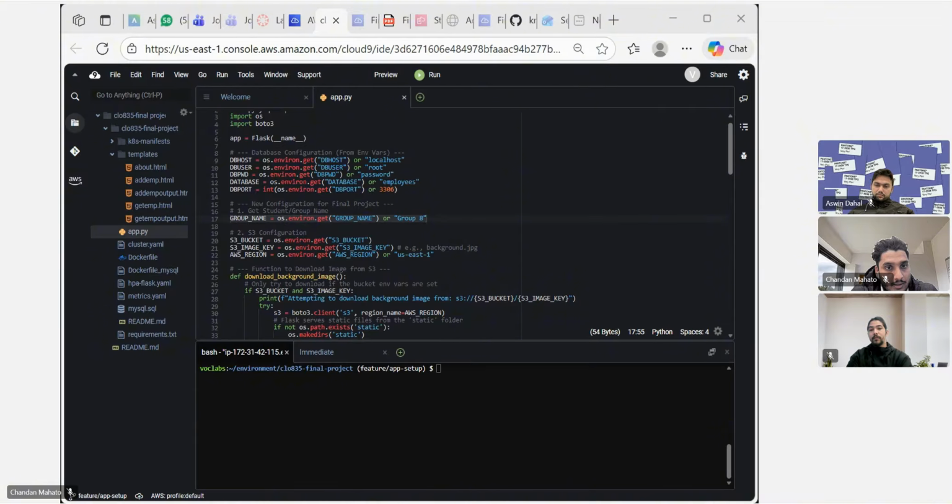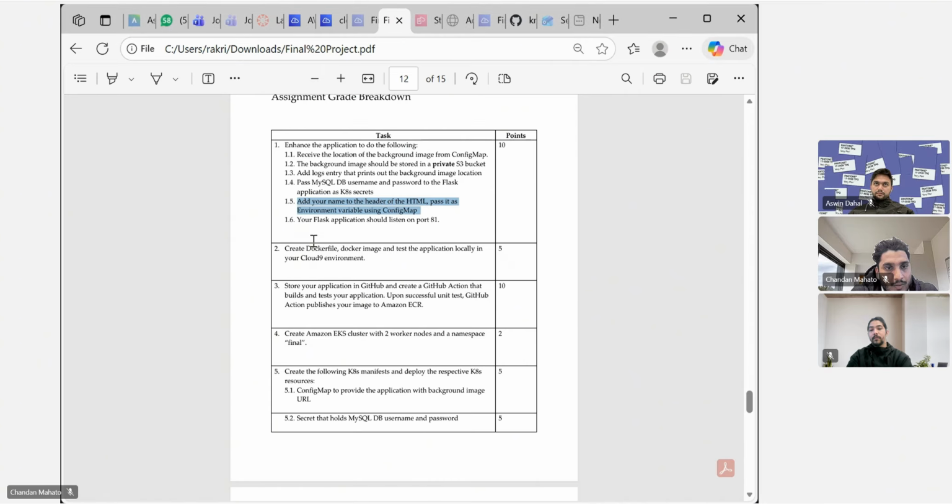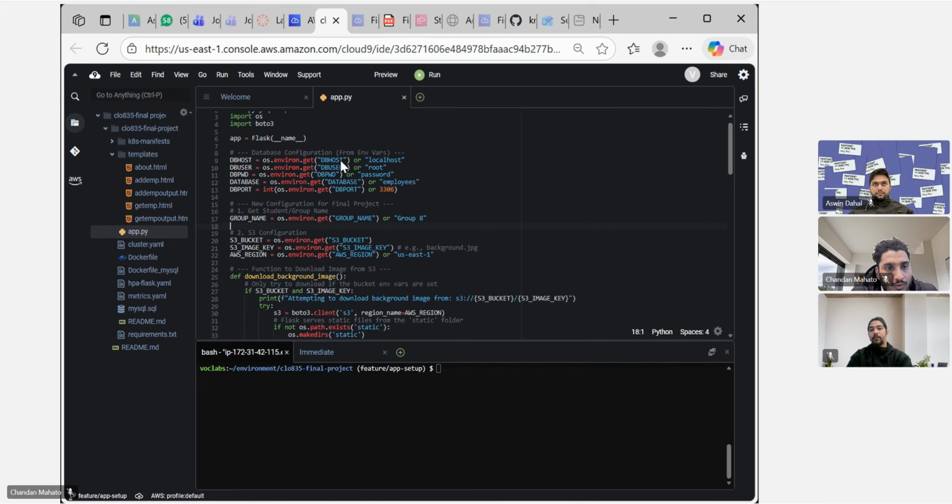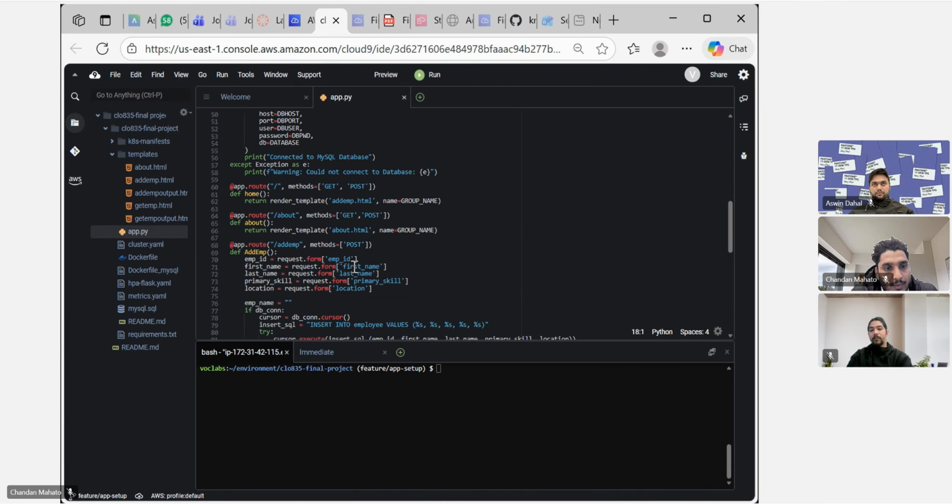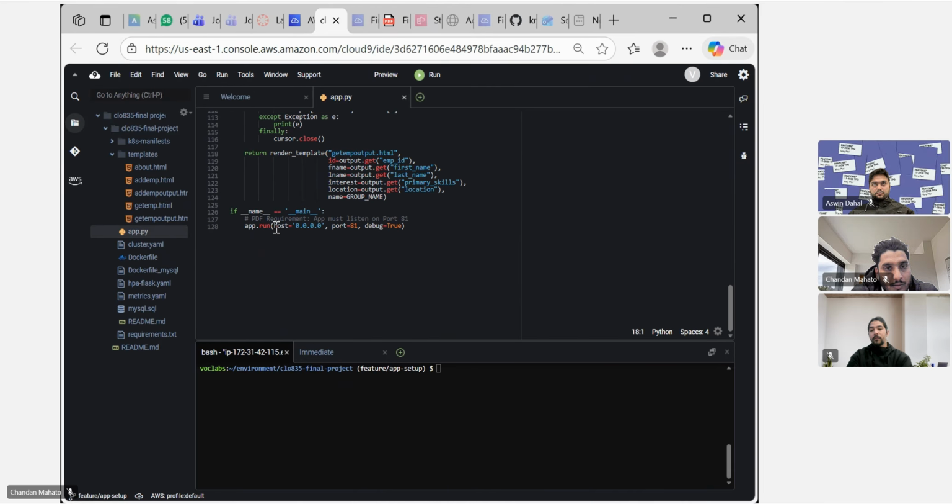So we did that, as you can see here, and our final part is to deploy our Flask application, which listens on port 81. If you scroll down to the end, as you can see, finally we modified the application entry point, so we explicitly configured this Flask service to listen on port 81. So that's all about task 1.